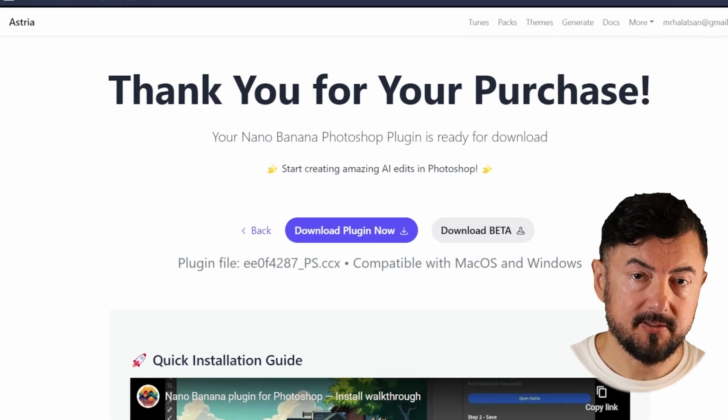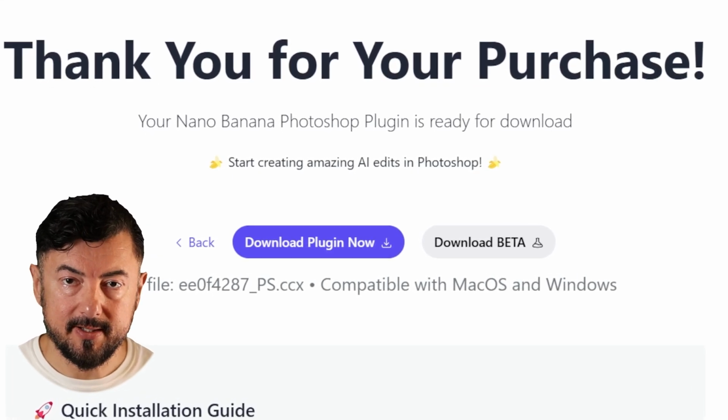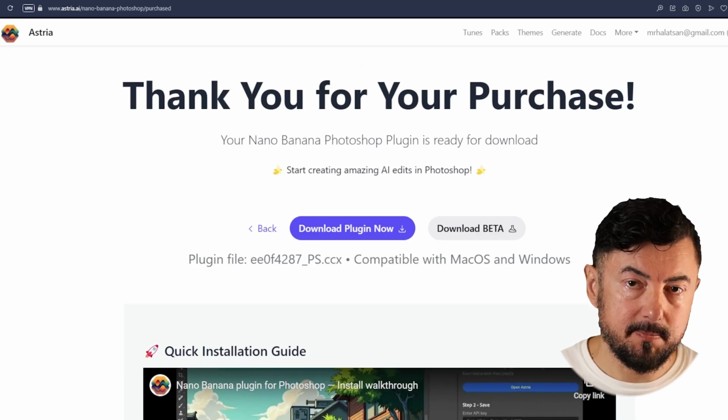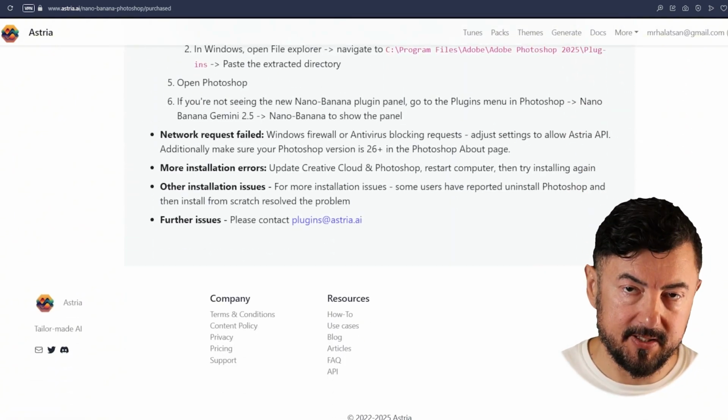So let's start with the plugin. You can find it on the site astria.ai. The link will be under the video. The plugin is compatible with Mac OS and Windows. On the same page you can find the installation instructions for the plugin.